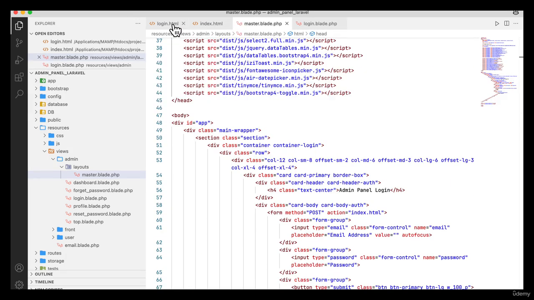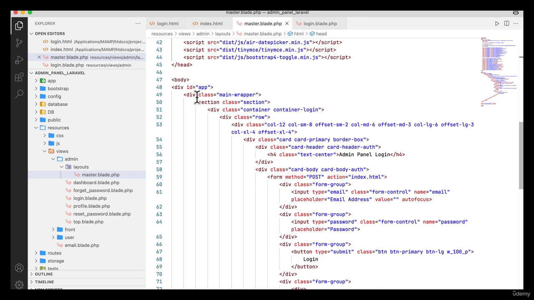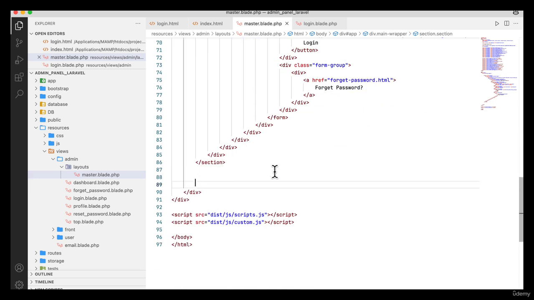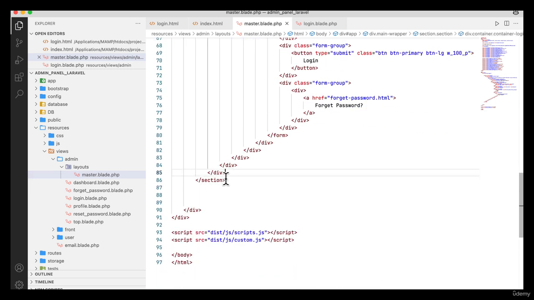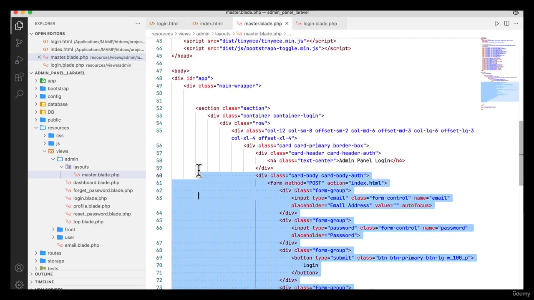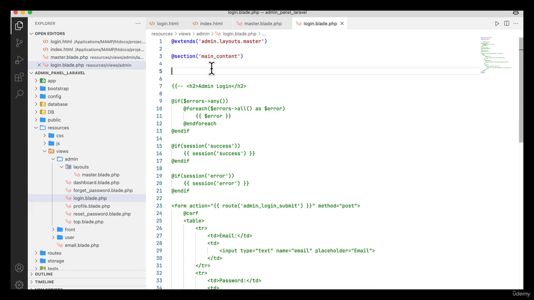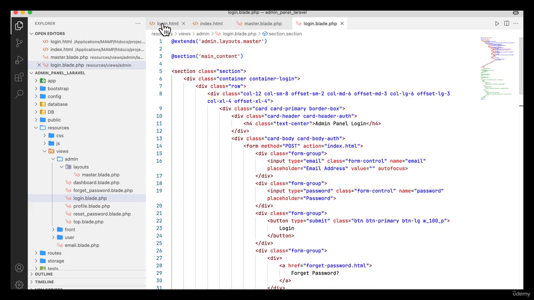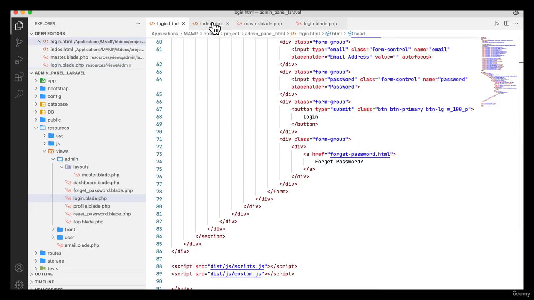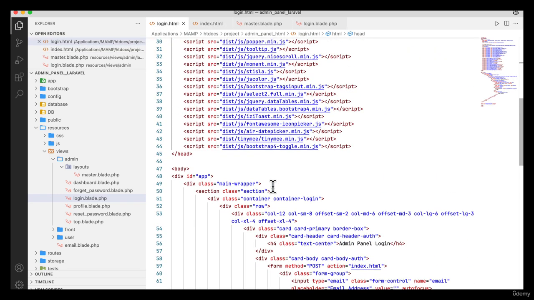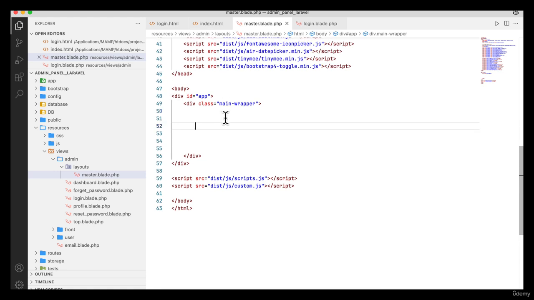So master is called, but here the common section is up to this, that is the main wrapper, and this section is only for the login. A special login section is this. So I cut this one, and here in my login, I paste this one. Okay, and here you see that is the login.html. Here I do this, it is okay, master actually, and here I will have to call the yield.